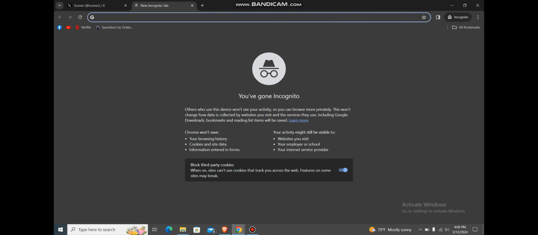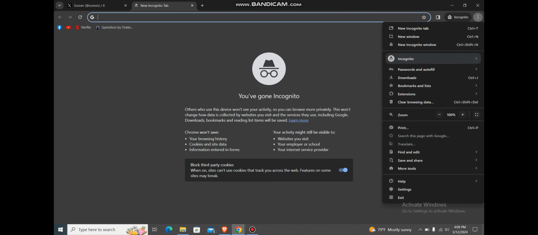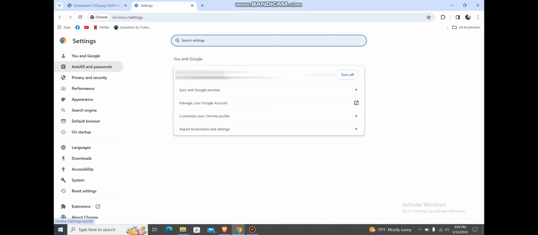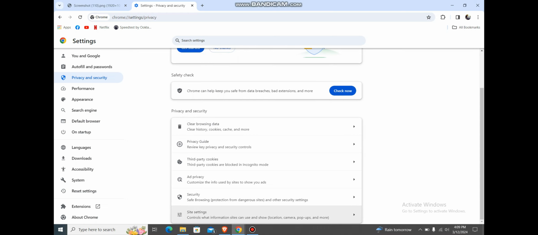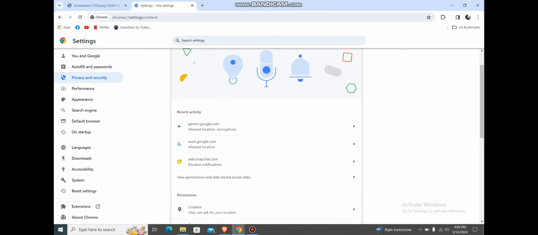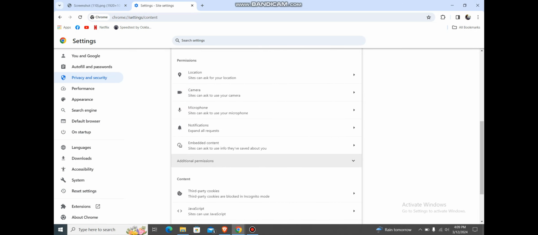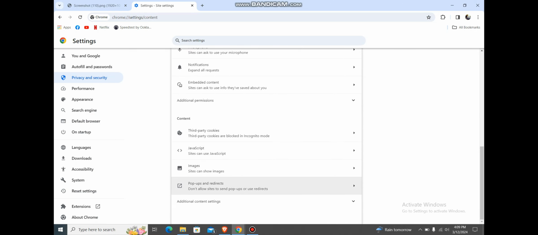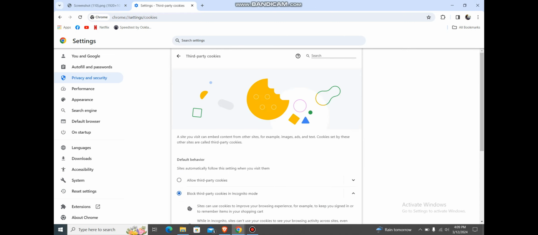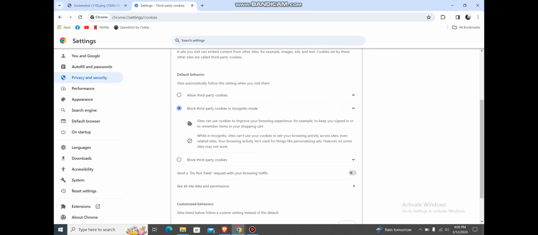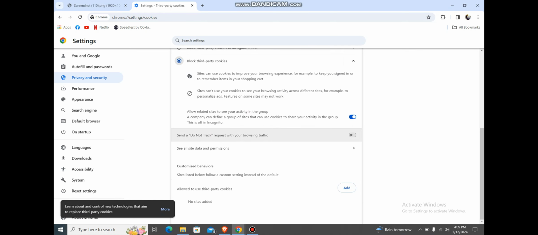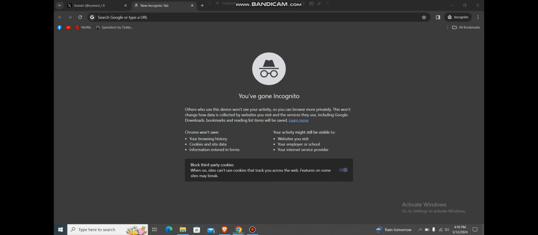Firstly, just go to your Windows and then go to your settings over here like this. Once you're in the settings, go to the privacy and security option, go all the way down and then to site settings. Just go down and there you'll find third-party cookies, and over here what you can do is just block third-party cookies like this, and then try again to use your Twitter.